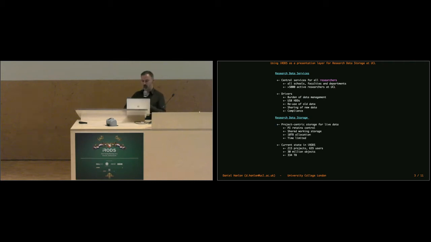So at the moment, we've actually got a couple of types of storage. It depends on your scale, but we've got a couple of petabytes of GPFS and a couple of petabytes of DDN's WOS. The GPFS is presented as a conventional file system, and the WOS is presented via iRODS. Just in the iRODS component, we've got just over 200 projects, which is 635 users as of today, and 30 million objects and about a third of a petabyte.